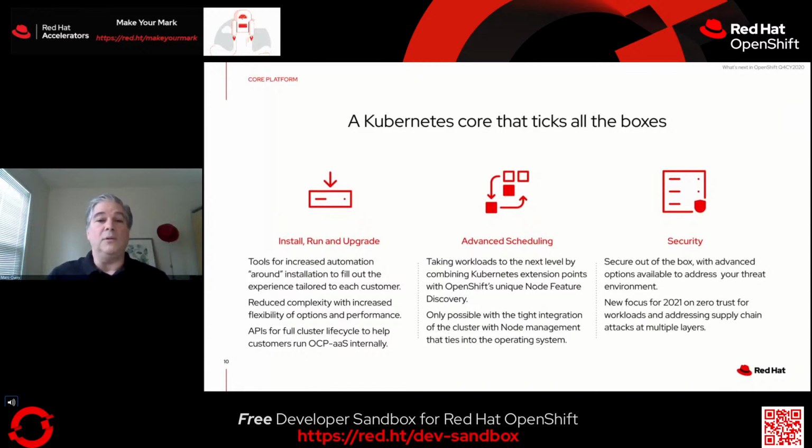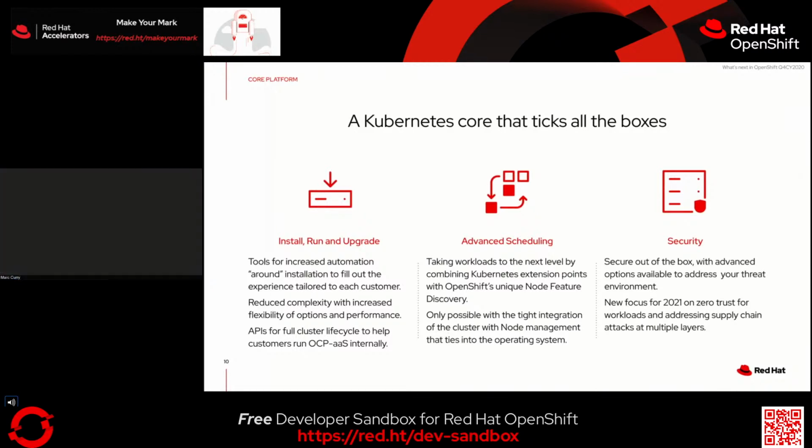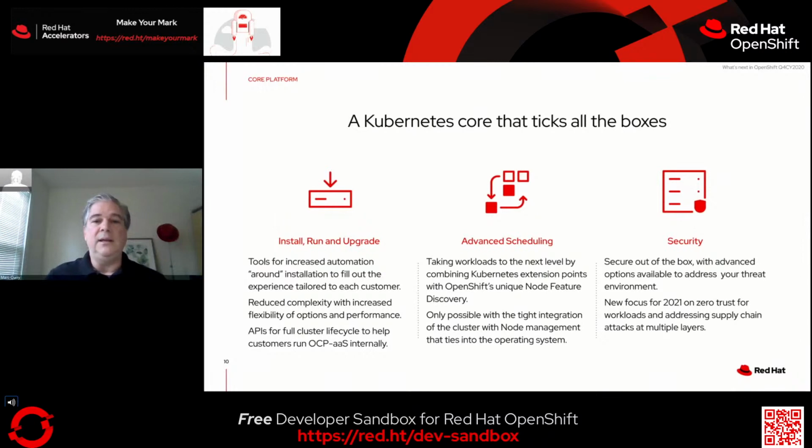We're taking workload management to the next level by providing the kinds of advanced scheduling that could only be realized as a result of our advancements in the underlying operating system integrations and node feature discovery and management tooling. And we're building upon our existing high security model, and we ensure that OpenShift is secure right out of the box and provides zero trust implementations to address it at multiple layers. Next slide, please.